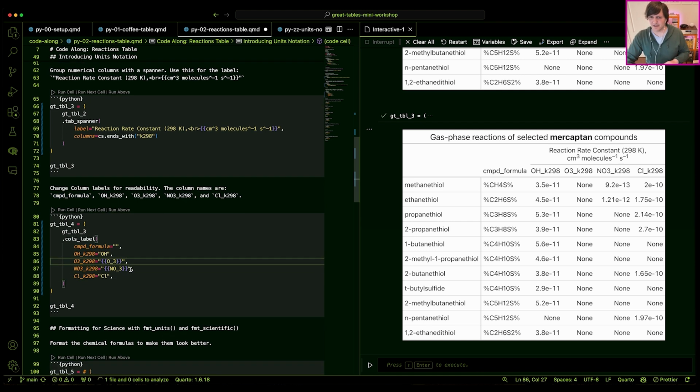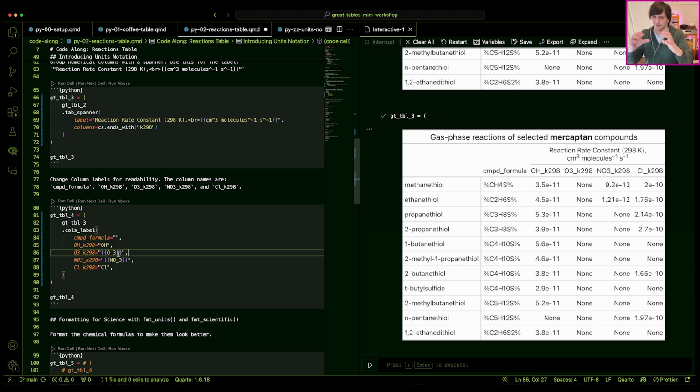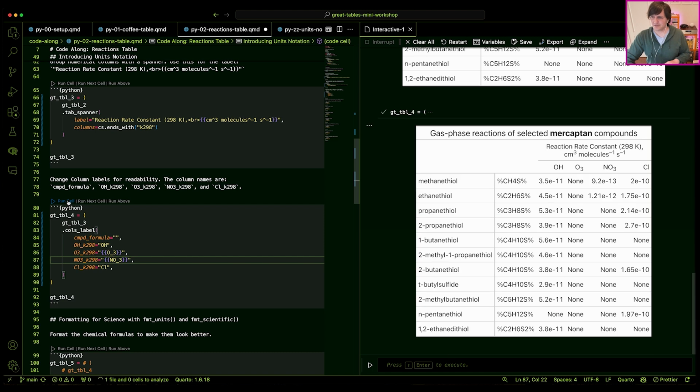A cool thing I'm doing is I want O3 not to be together, like a letter O and a 3 right next to it. I want it to be like an O with a subscript 3 to be ozone. So I'm going to actually use units notation just to create that column label. And I'll do that with double curly braces like this. And the same thing happens with NO3. I'm going to make that have a subscript 3. So I'm running that. I do see I have OH, O3, NO3, and Cl. And it wasn't too hard to do. I just had to identify which columns and what the new label is.